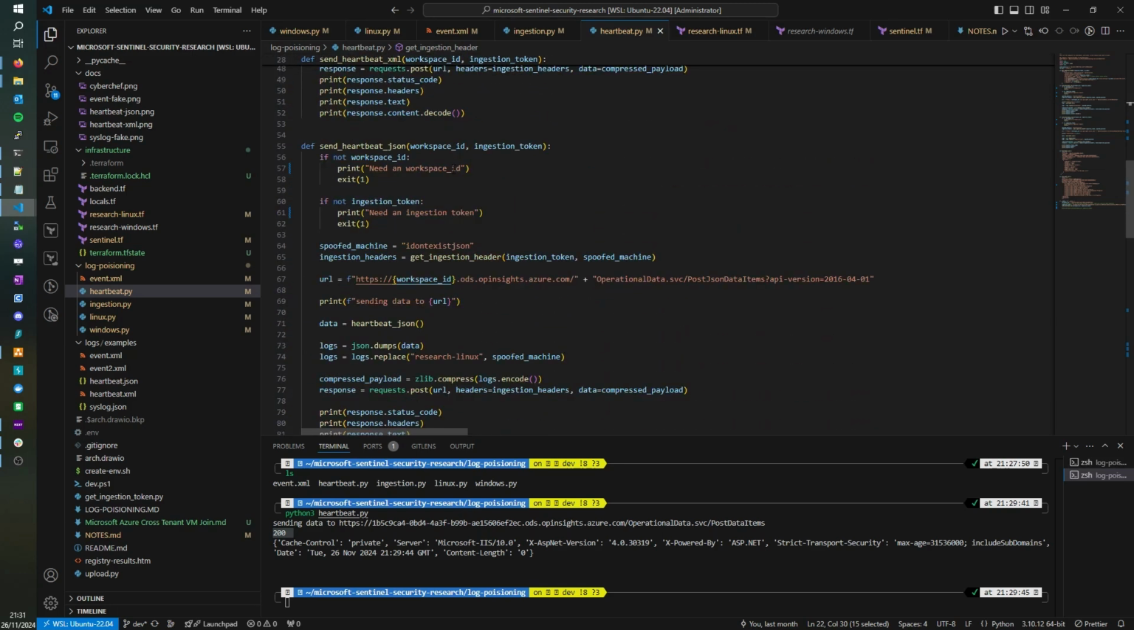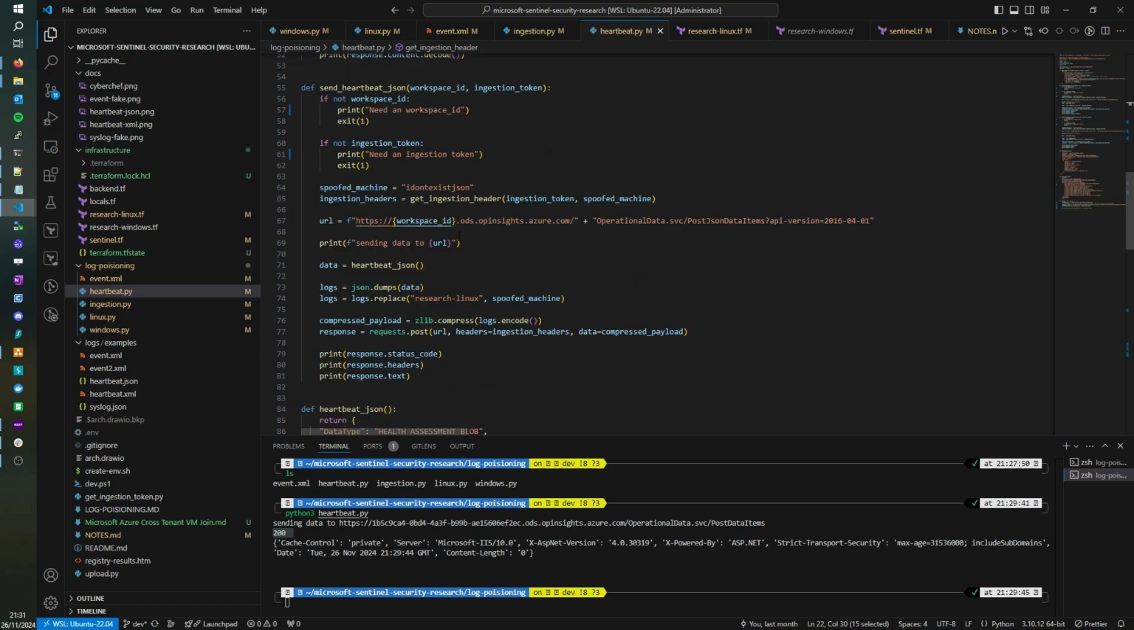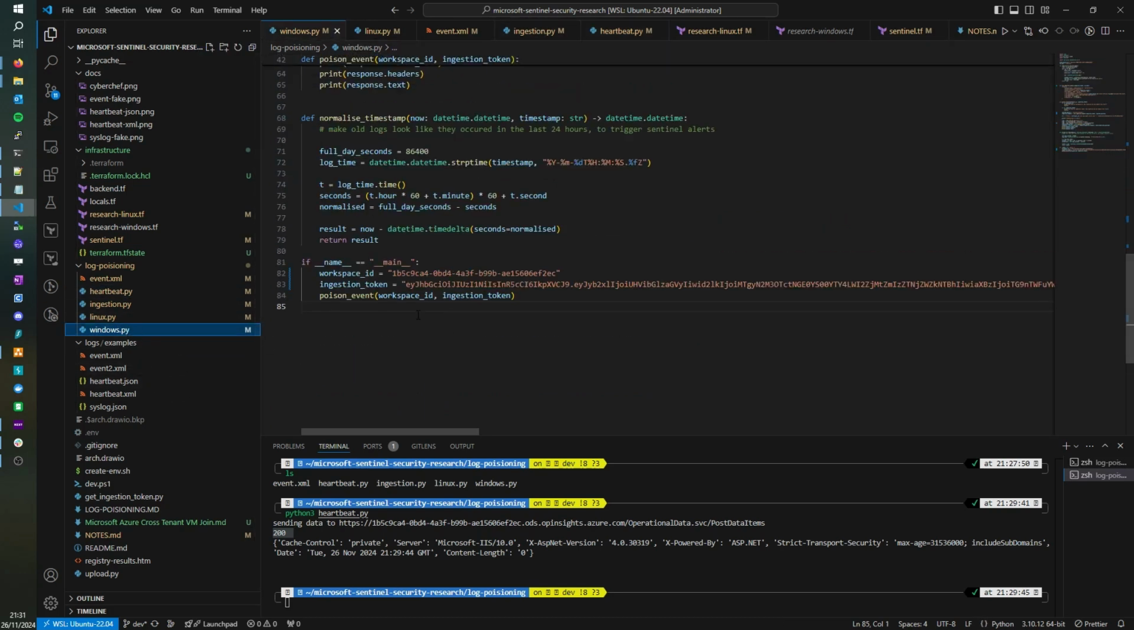So yeah, what could you do with a heartbeat? I mean, a lot of KQL queries look at the heartbeat information. You could fake machines. You could rack up some costly bills or something like that. I suppose there's lots of different things you could do with it. But let's move on. So the next one we'll do is Windows.